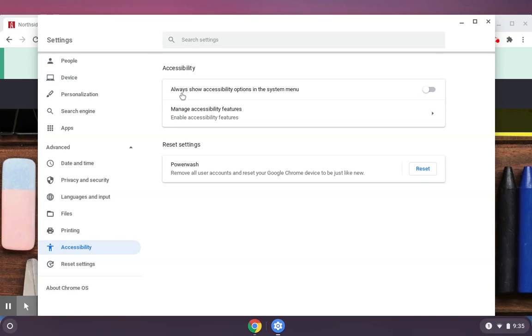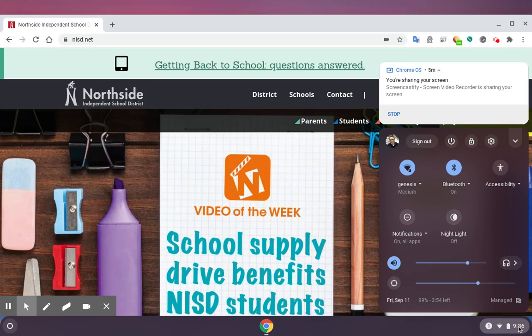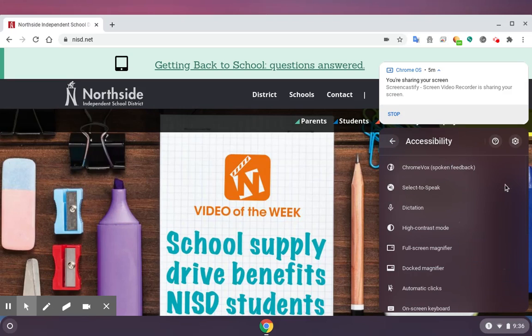The first thing we're going to do is look at this option where it says always show accessibility options in the system menu. I'm going to turn this on. Once that's on, I'm going to close this window out. What that does is, here at the bottom, I now have accessibility, so I can get to it a lot quicker.